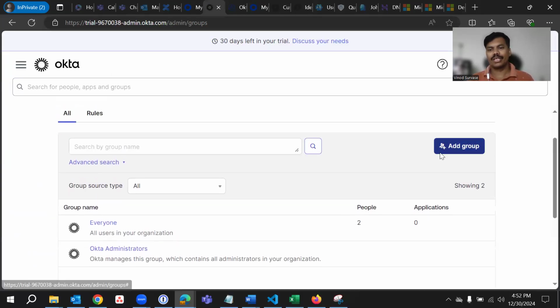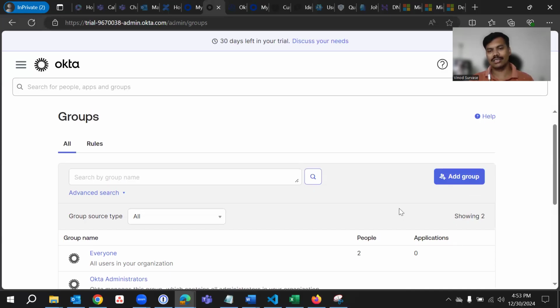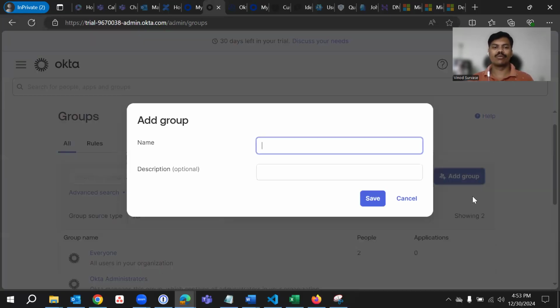So from here, I'm going to create a group, but before that, I wanted to show you the other two options, people and applications. So this group is something which is automatically created, but still this group has a few people as end users and it doesn't have any application assigned yet, right? That is why it is showing up 0. But if we have different groups across the organization, then definitely it would show us.